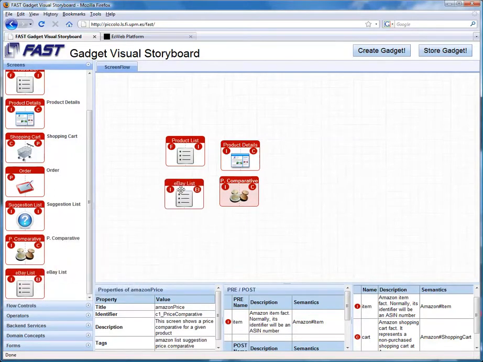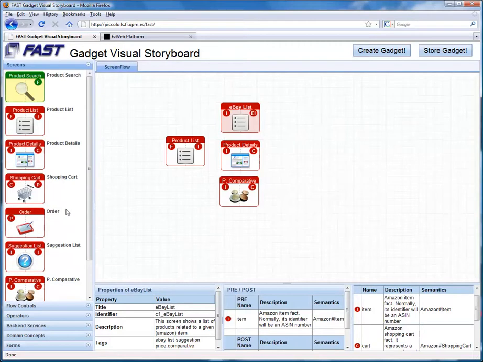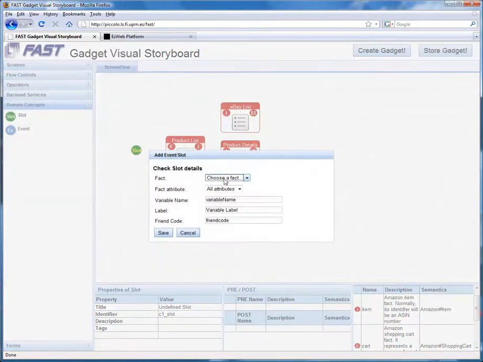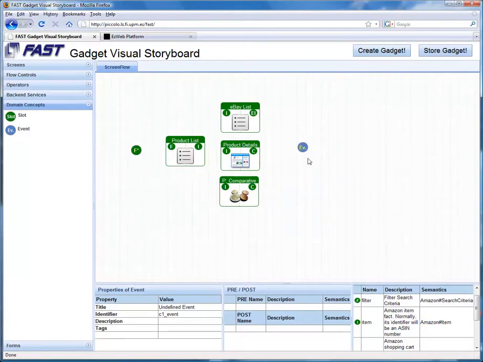Now, in order to define how the gadget communicates with other gadgets, what we need are so-called slots and events, where slots define the gadget input and events define its output. So we drop a slot onto a canvas and set its fact type to be a filter, meaning a search term. This matches the product screen precondition, which is therefore now satisfied. So the slot will take care of incoming data for the gadget.